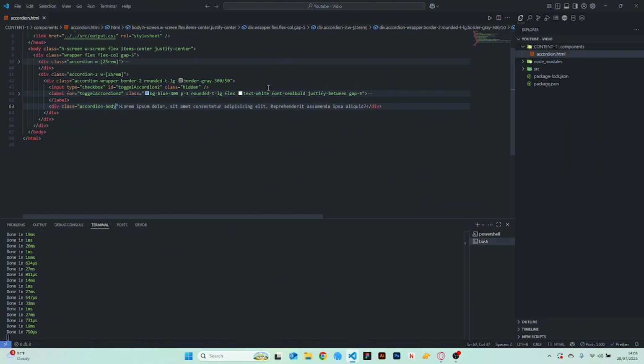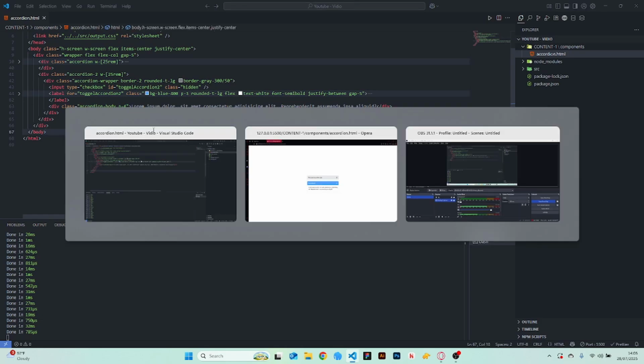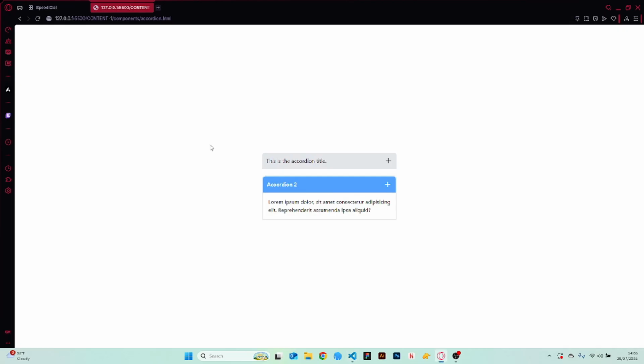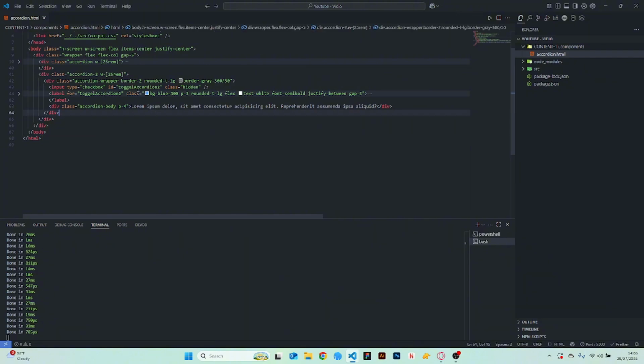And then put the padding in the body. Let's put it 4. There we go. More clear. And after that, now we're going to work with the magic.